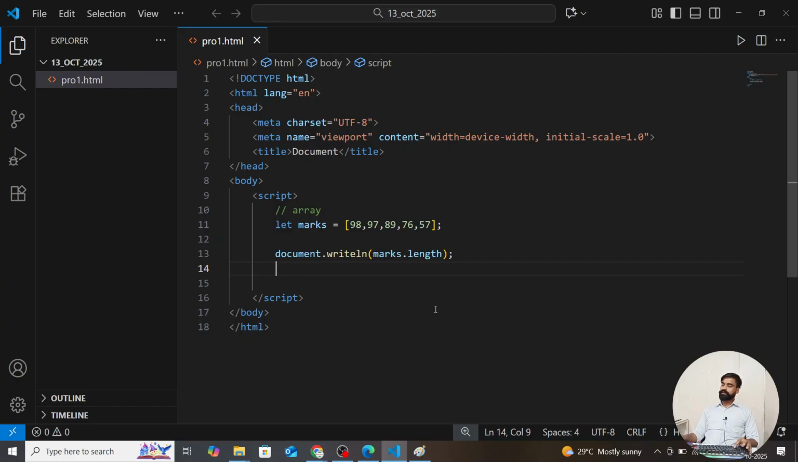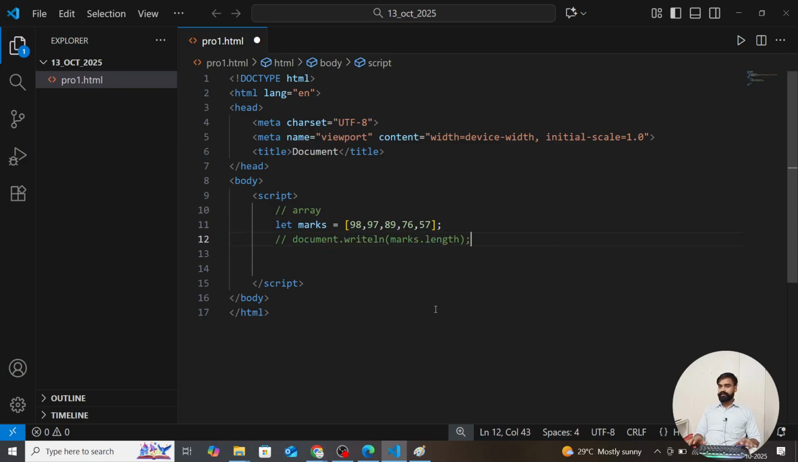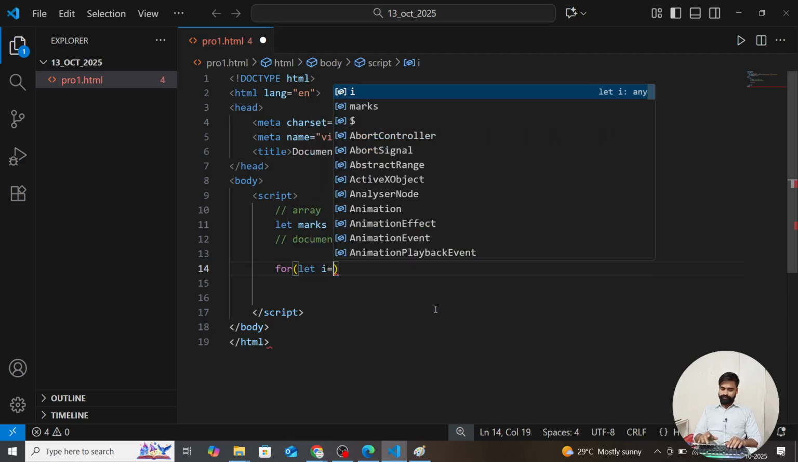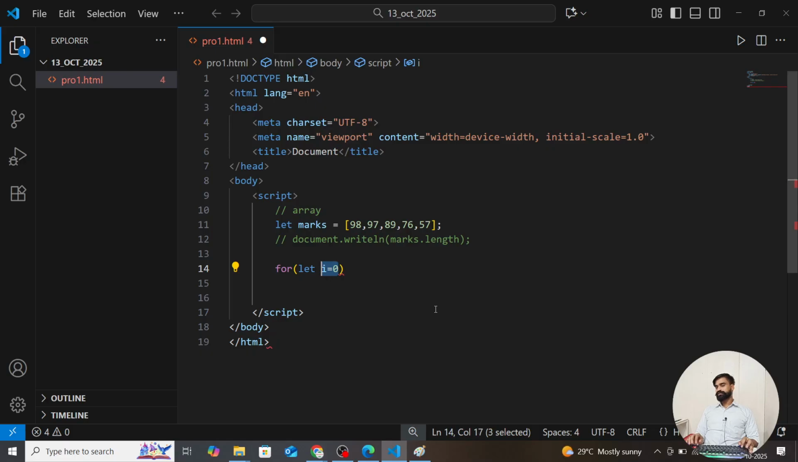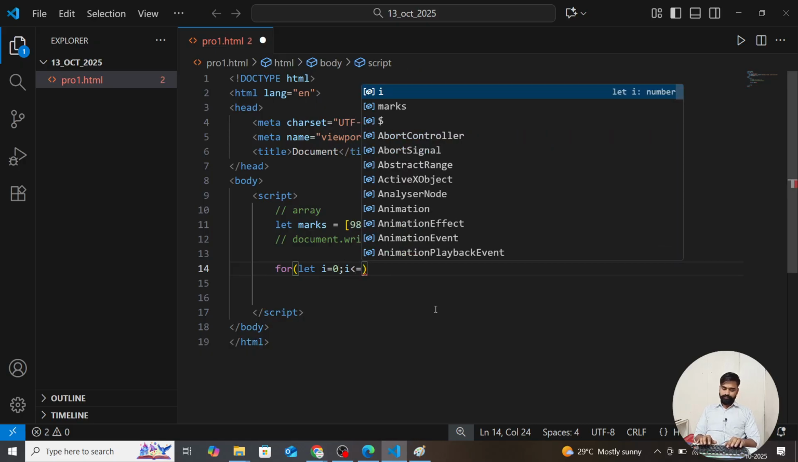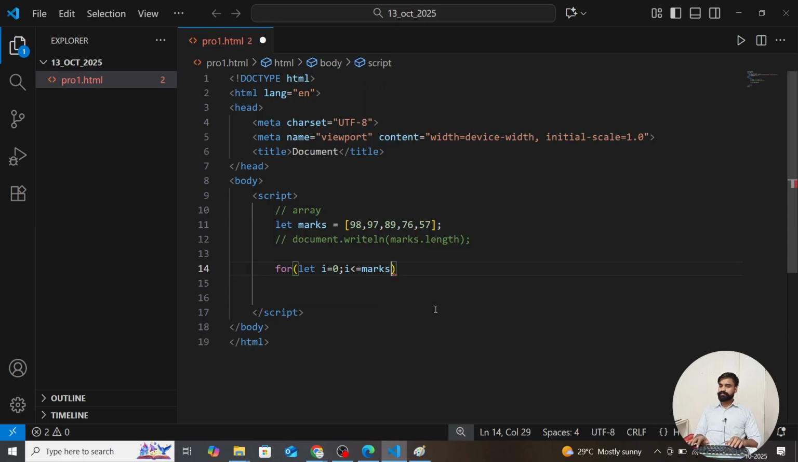And I want to run a loop on this so that I can get every element. So I'm just commenting this line, and I am going to create a loop: let i equals 0. Why did I initialize it to 0? Because we know that in an array, indexing starts from 0. So 0, and then i less than or equal to what, the size of the array? marks dot length. And what value will I get?